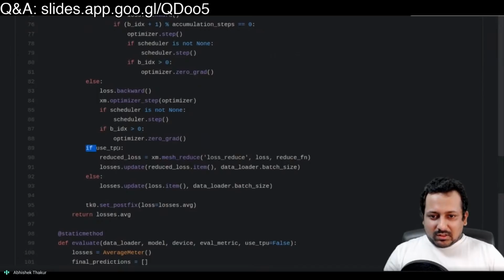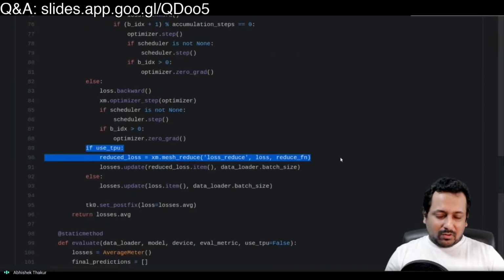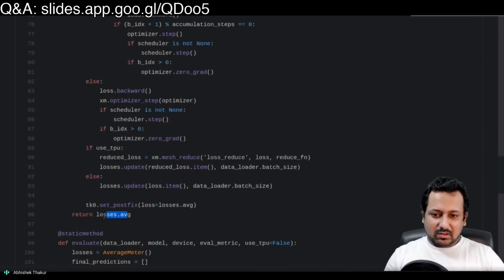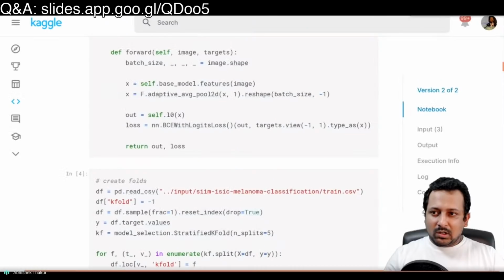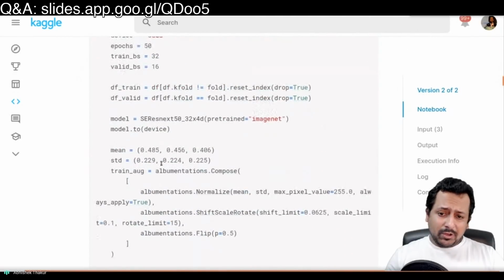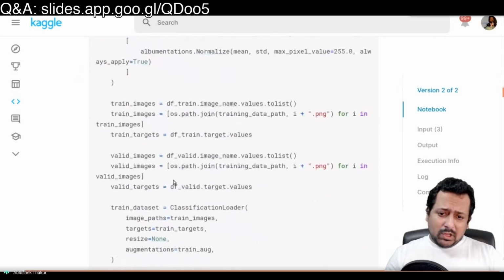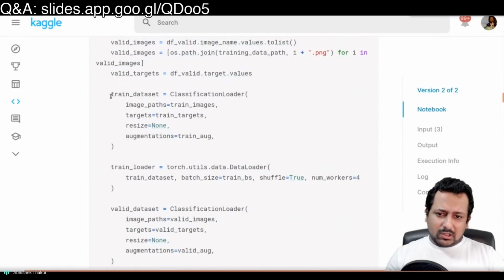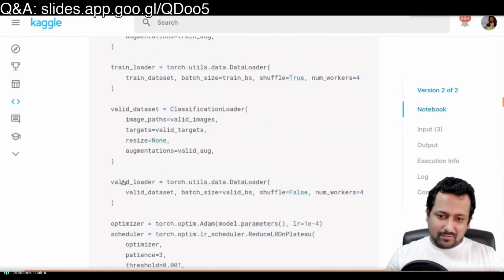So what it does is, we were here, if you're using TPUs, and it also uses some kind of average meter, so it stores all the losses, and then in the end it returns the average loss. So we have that, and now we can try to convert our code that we wrote here to TPU. Here we have the classification loader, and we have the train dataset, the train dataset loader, same for validation and all.